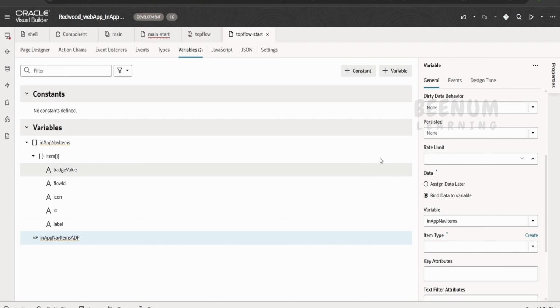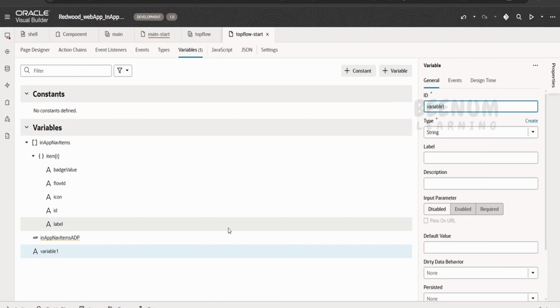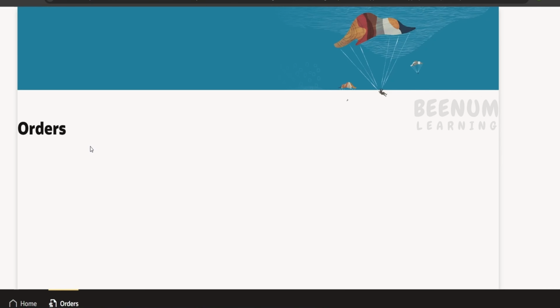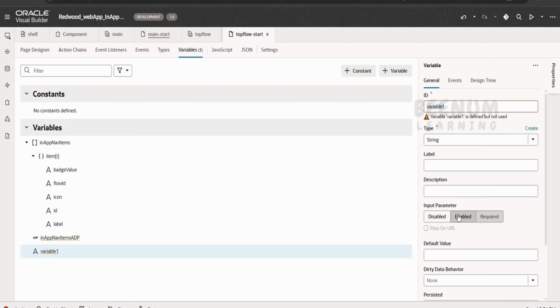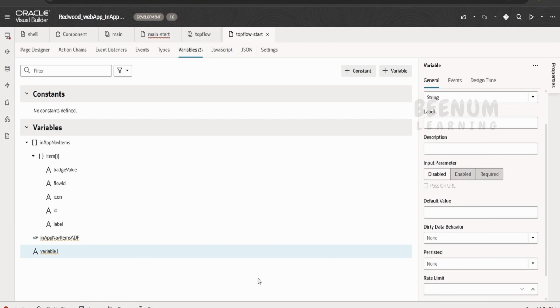Done. Now we will create one more variable which can hold the value of what the user has selected. If I click on home, it should show home, and if I click on orders, it should show orders. We can do this with the help of an action chain. In order to add the switch in the action chain, we need to get the value where the user has clicked. We will get this from the in-app nav selected item, so we will create one variable for this.